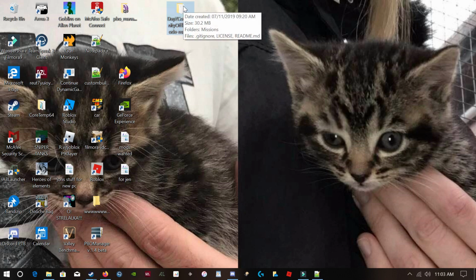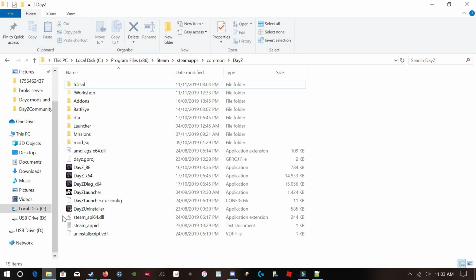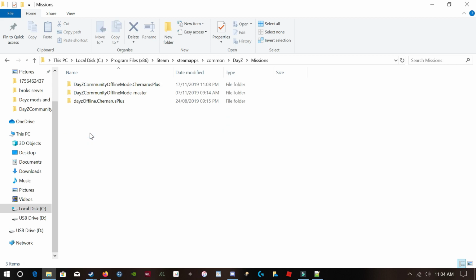Now, what you want to do is open up File Explorer, where your files are, and go to this file path: your C drive, Program Files x86, Steam, SteamApps, Common, Dayz. Now, yours might be installed on a D drive, E drive, or somewhere else, but you just want to go to this file where your SteamApps is, Common, Dayz.